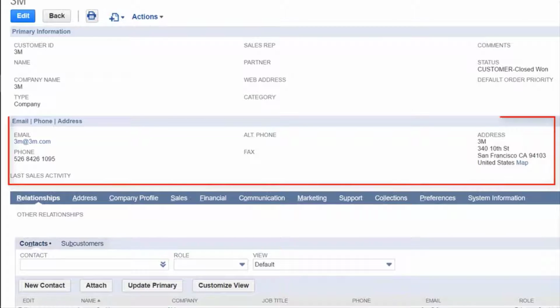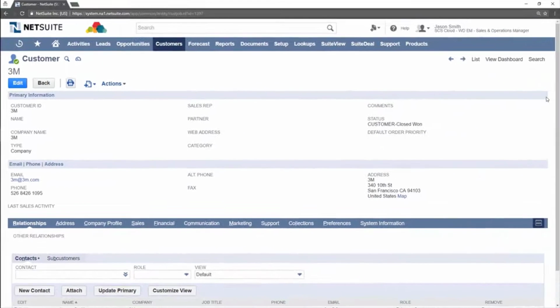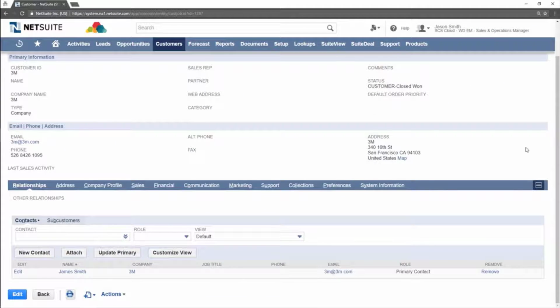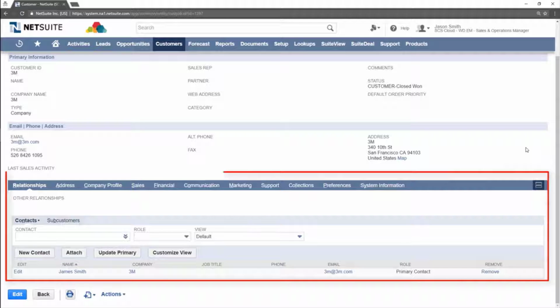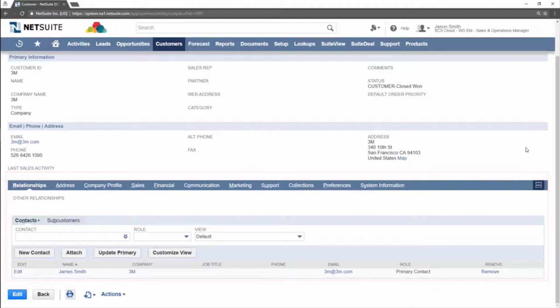Below this is the email, phone, address section. This shows general contact information about the customer. At the bottom of the customer record is the subtab section. These will vary based on your company's needs, so we'll cover the most used ones here.